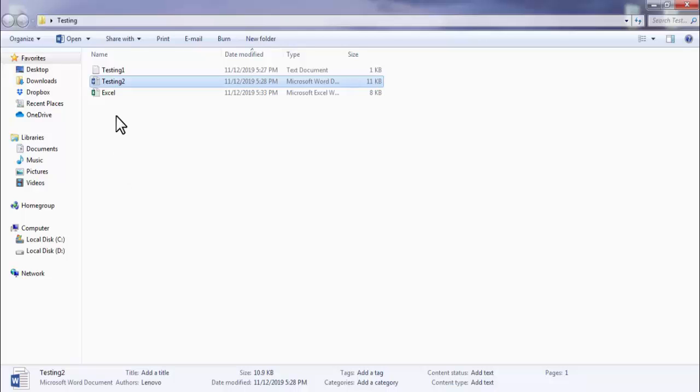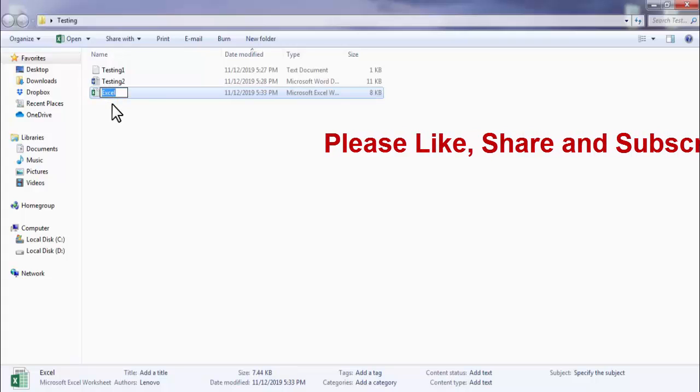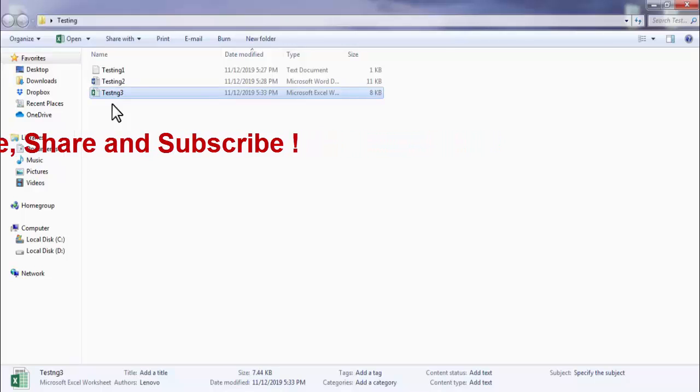In third method, you need to long click on file and type new name. So friends, like this you can very easily rename your file name.